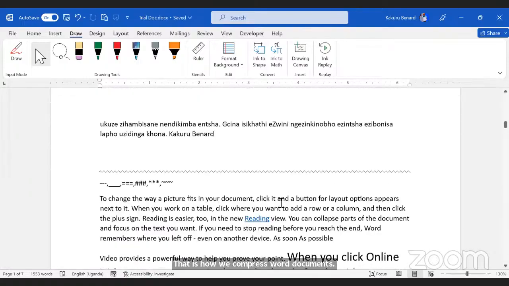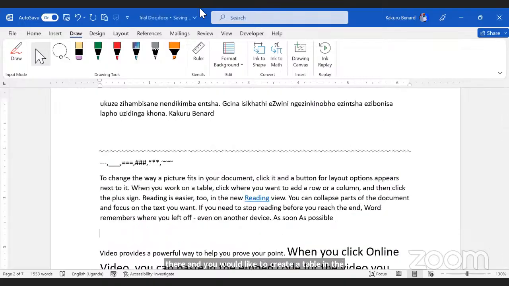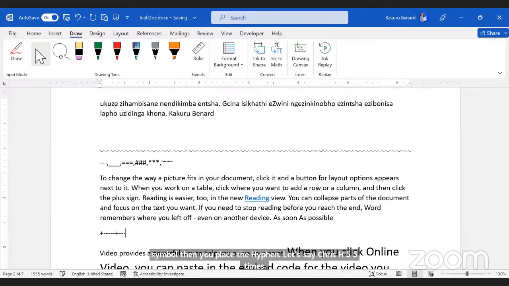You might be there and you would like to create a table in the quickest method. So to create a table, you can press the plus symbol, then you press the hyphen. Let's say I press hyphen 5 times. I add another plus symbol, I press hyphen 5 times. Another plus symbol, hyphen 5 times. So the more the number of hyphens, the longer your columns will be.